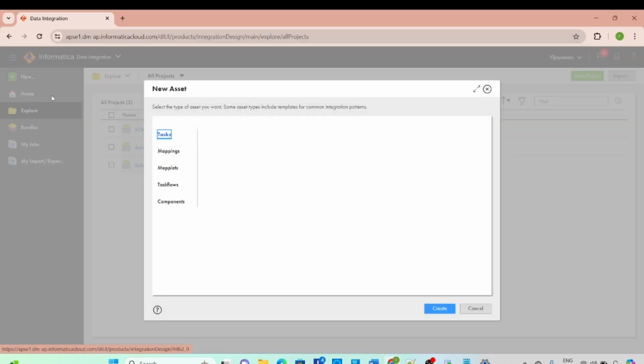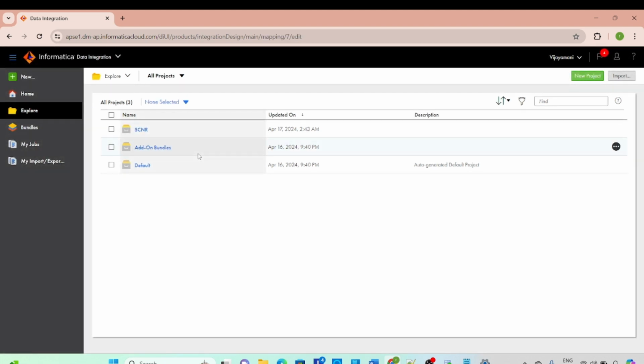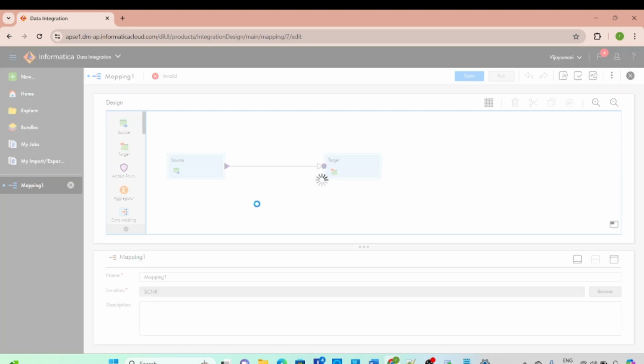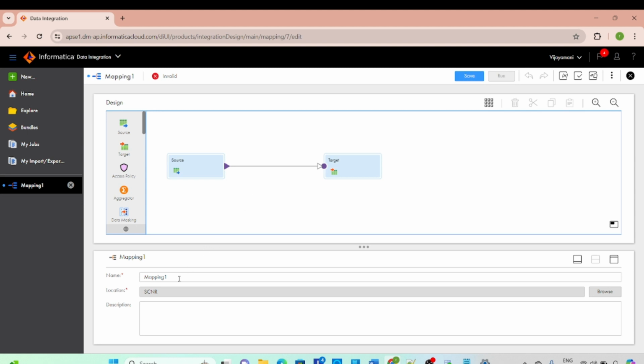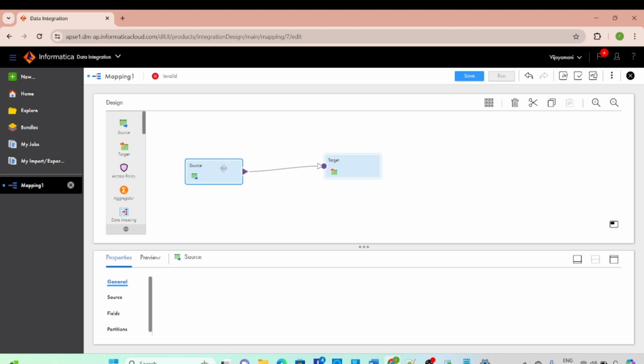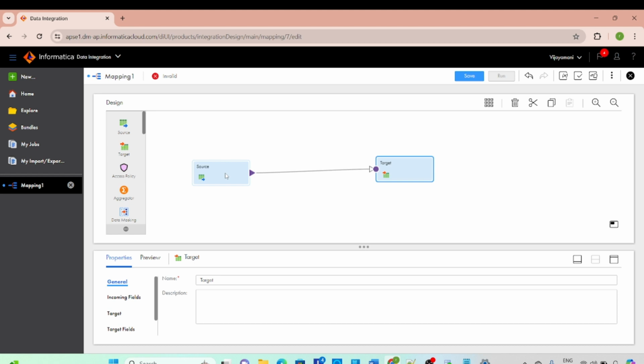Click on new, click on mappings, create mapping. So the mapping name is m underscore scenario number 3, generating sequence number using expression transformation. Okay, fine. After that we need to configure both the source as well as the target. First we need to configure the source.